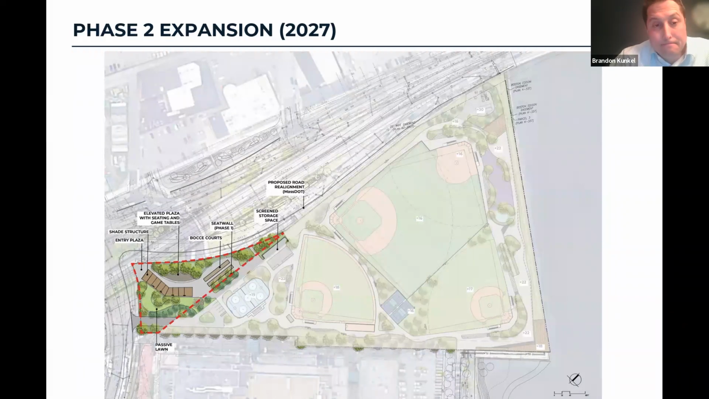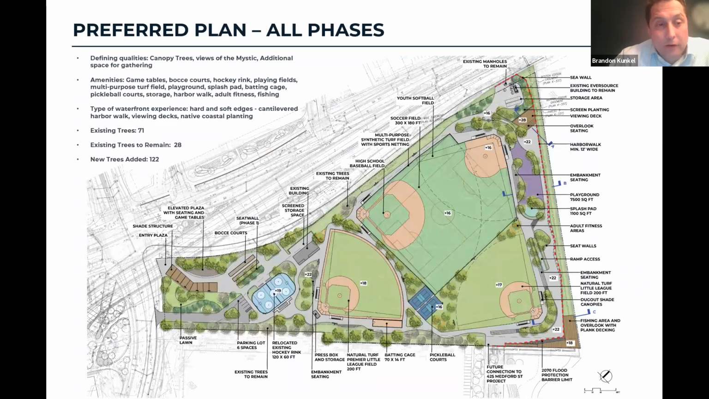Next slide. So here's a summary, and if you can read the text, that's great. My eyes are going, so I'll try my best, but here are some of the quick takeaways in our mind. The extensive addition of tree canopy, great views of the Mystic, and additional gathering spaces throughout the park, little nodes, little areas with opportunities for more tables and benches underneath trees, more of a park-like setting.